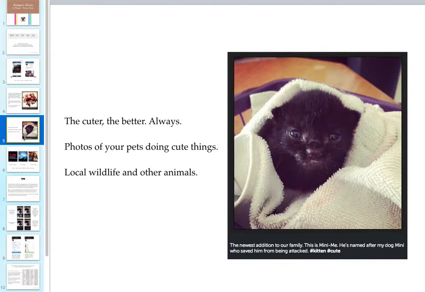Another type of photo that does well, again on most social media sites, not just Instagram, is pets and animals. And not only cats and dogs. Horses, giraffes, local wildlife also get a lot of attention. Photos of your pets doing cute things are always going to get attention.